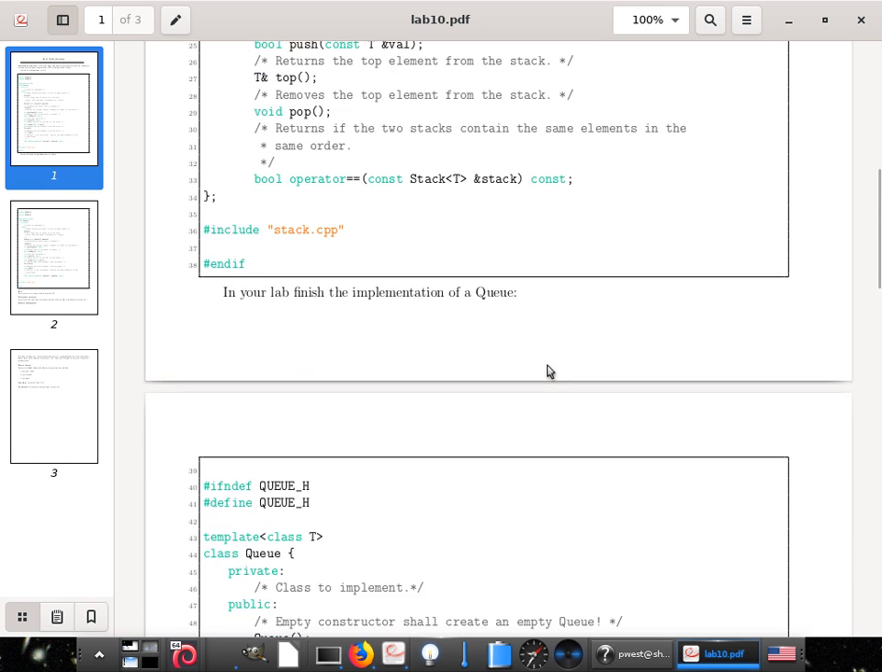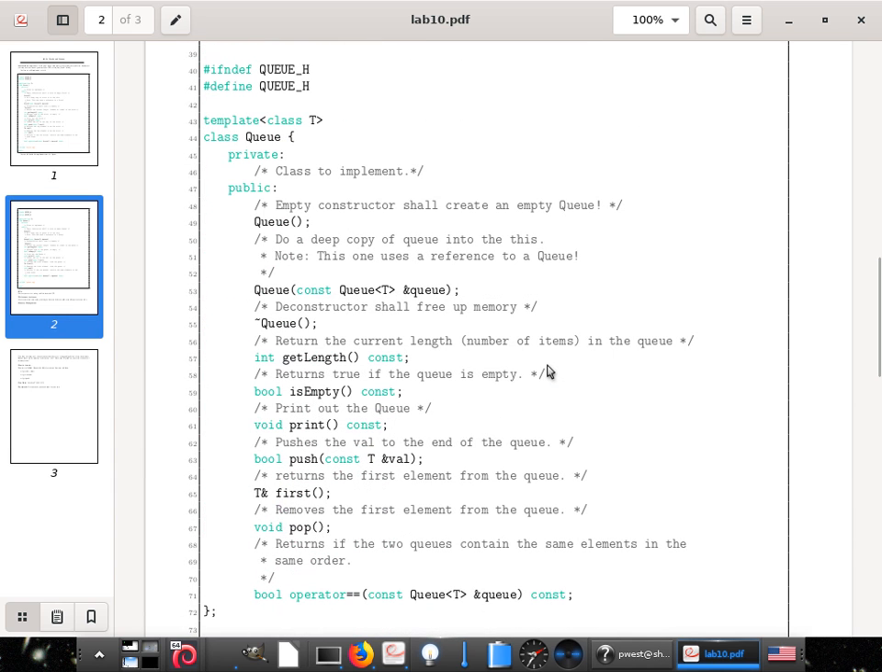And then let's implement a queue. It's the same thing, except it uses the word queue instead of stack, and queue is first in, first out, as opposed to last in, first out.